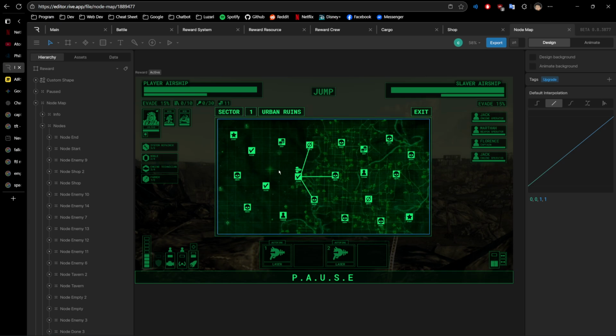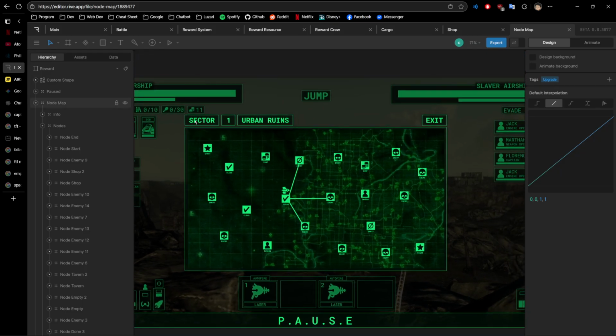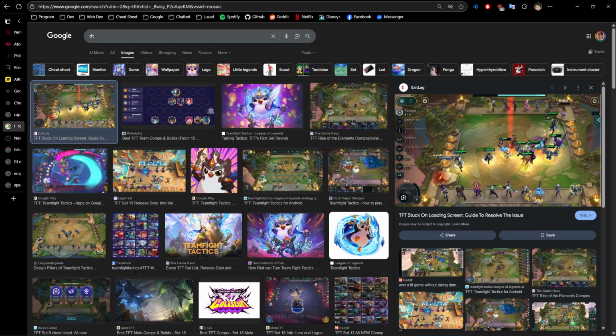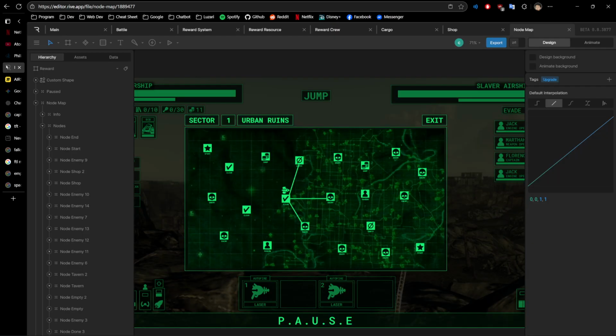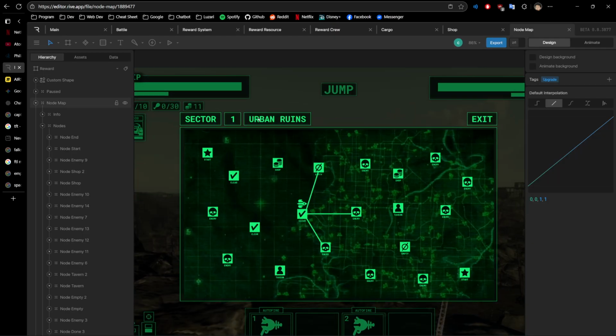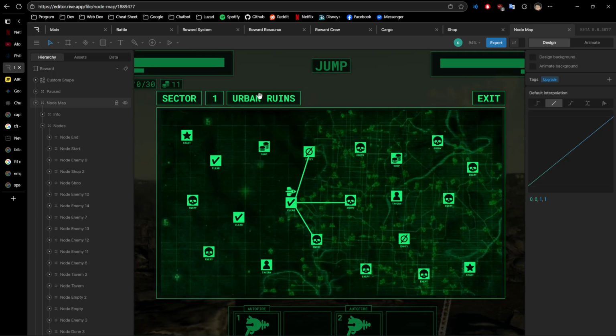And yeah, so for the node map, it looks like this. As you can see, on the top here is your information, and I kind of did it how FTL did their map here. You have sector number, and then what sector you're in. Here I did the same. I just call this Urban Ruins for now, but that's not final. Then you have your exit button.